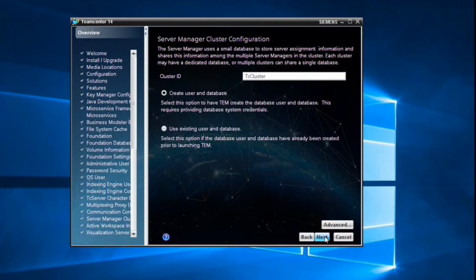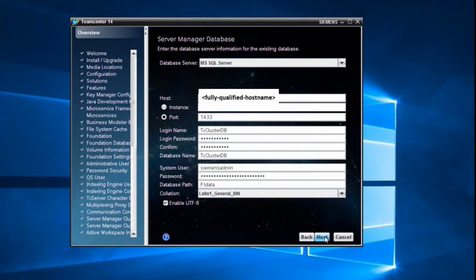Defining Teamcenter cluster, as we are enabling the Teamcenter management console, needs database, hence we select create user and database for TC cluster. We will reutilize the same database which we are using for Teamcenter application installation. Only thing we change is the database name, which is the tablespace name and the login credential for that tablespace.